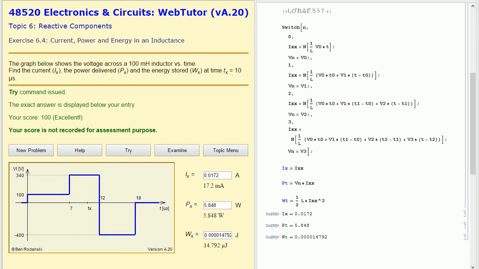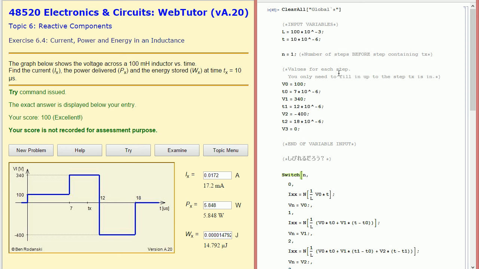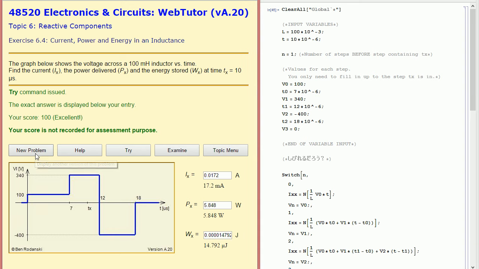Hi guys, I'm going to show you how to do the Mathematica files for 6.4 on Webtutor. They were very difficult to complete. Just looking at this, I've sort of figured out how to do it. I've tried it like 6 times, and every single time it's come out correctly. So I'll show you how I've done it.